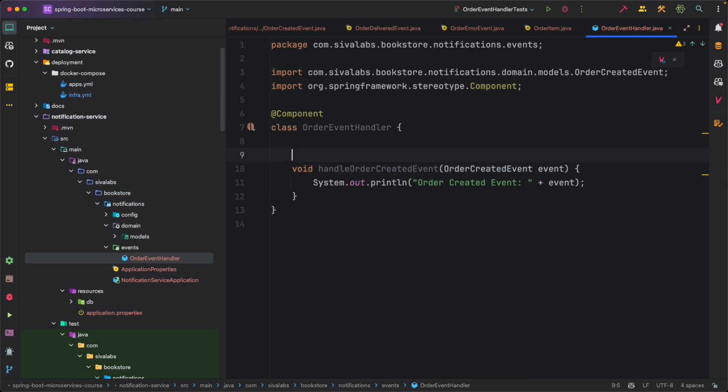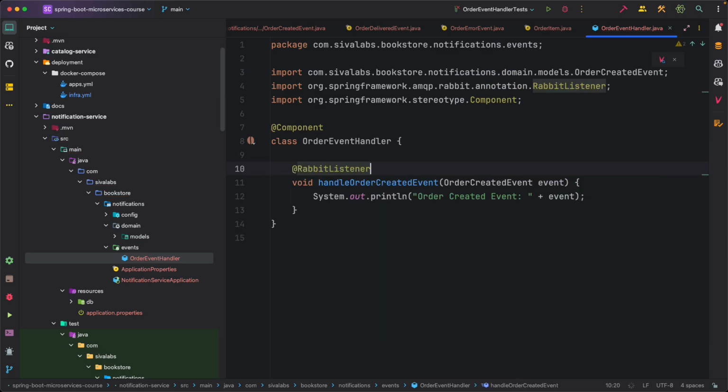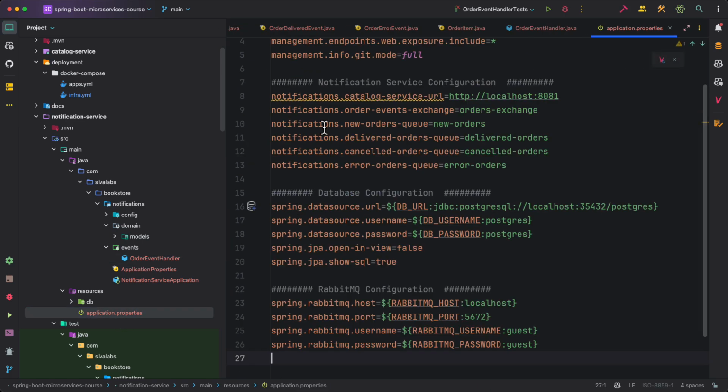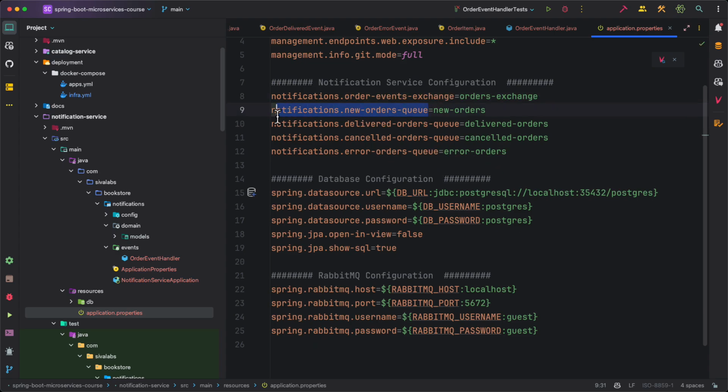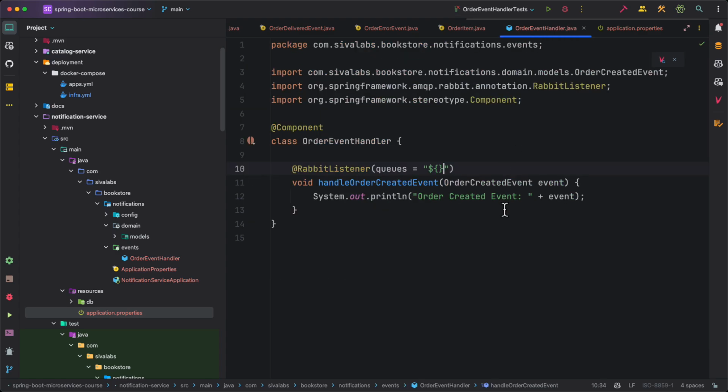Okay, and we are going to use @RabbitListener, and for queues we are going to use the SpEL expression, Spring Expression Language. So here we are going to use the key that is defined here. We don't need this, and we are going to take this key and place it here. So this is going to listen to this queue, and it receives the payload. It is going to call this method, and we are going to simply log it here. Okay, so simple, there is no complex logic.